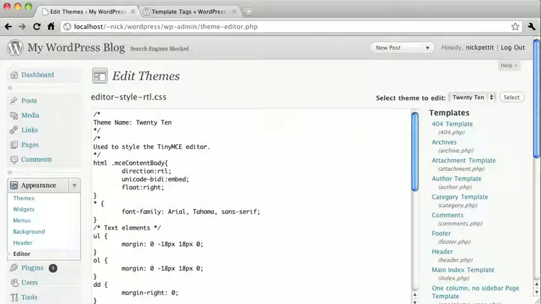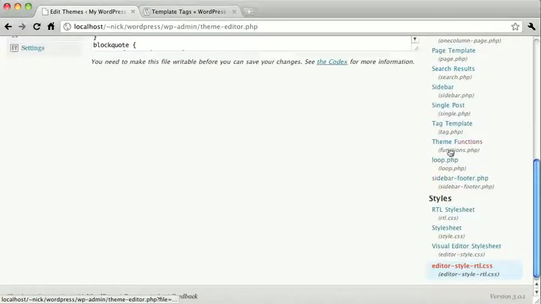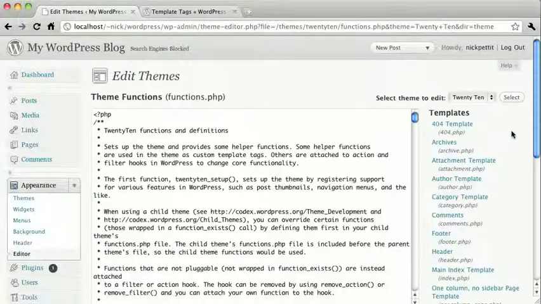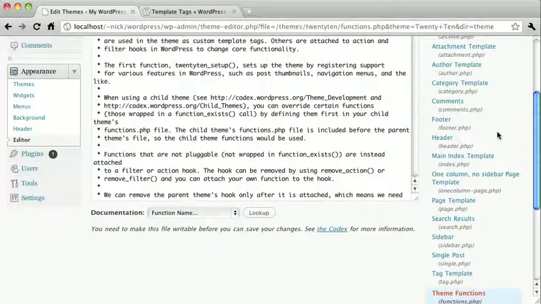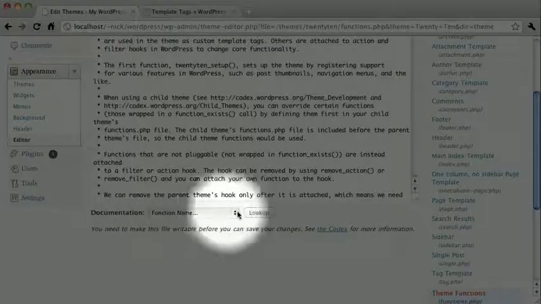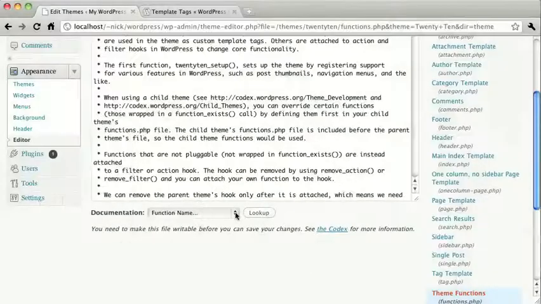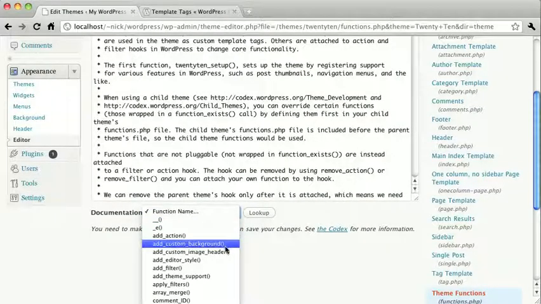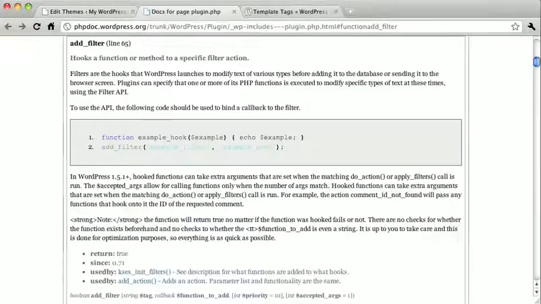The files you need are listed on the right, and when you click on one of these files, such as functions.php, for example, sometimes you'll notice that a drop-down will appear just below the text area. This allows you to look up functions that are in this file that are in the plugins API. This particular feature can be really helpful when you're just getting started and you're looking at other themes just to see how they work.